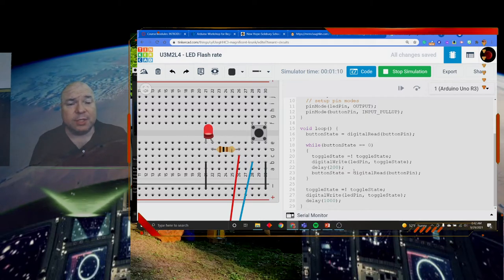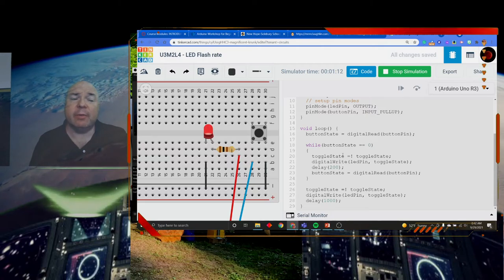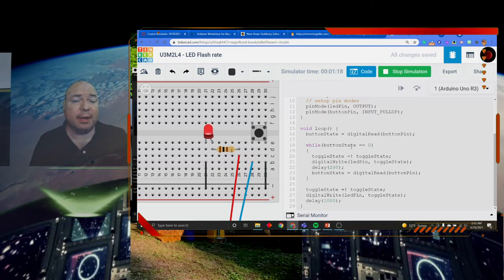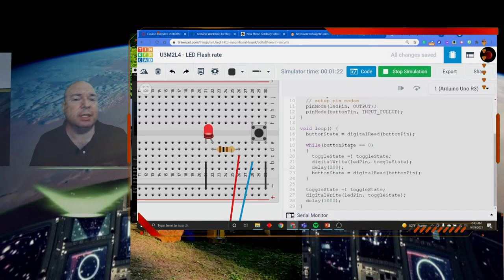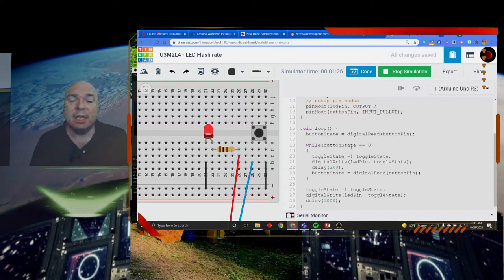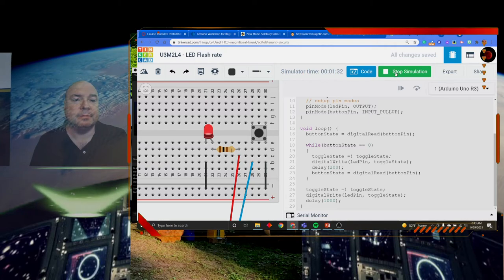Again, we need to make sure we read that digital button again so that when we get back to the top of the loop, we know whether or not the state has changed. If we don't read that, once I press the button, the light will continue to blink essentially forever because the button state would never be changed again and we would never actually read the value again. Let me stop our simulation.